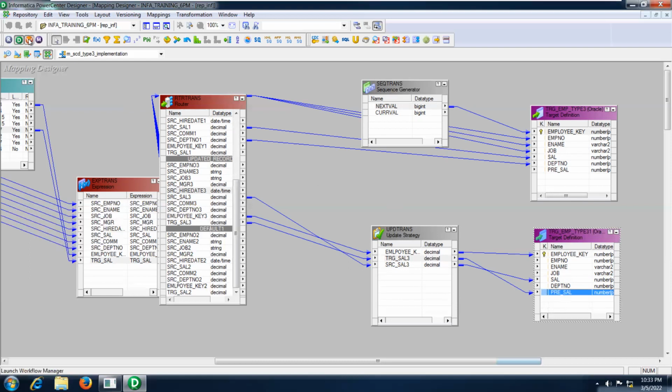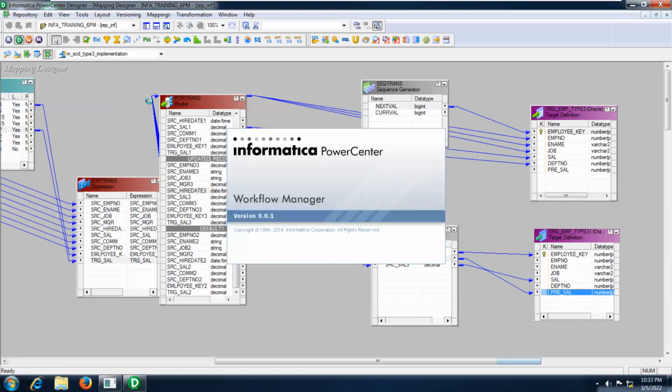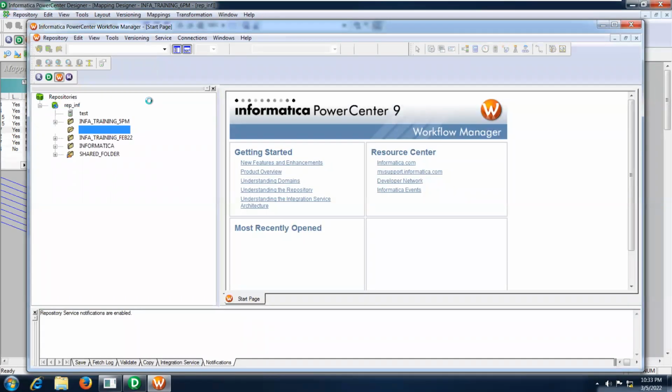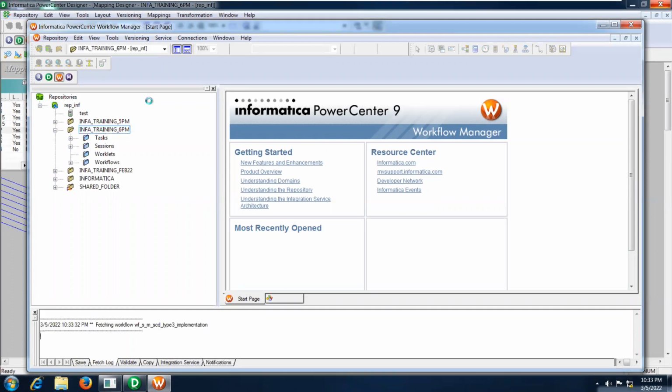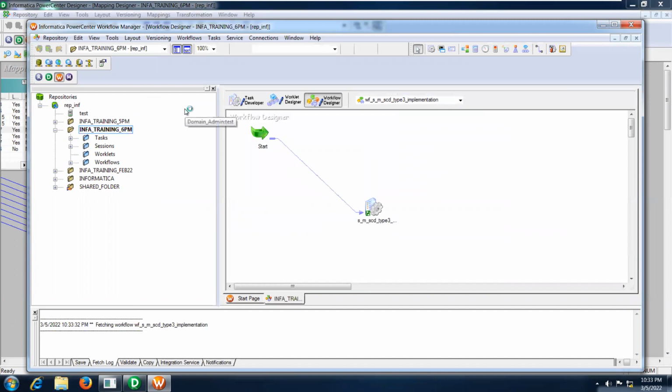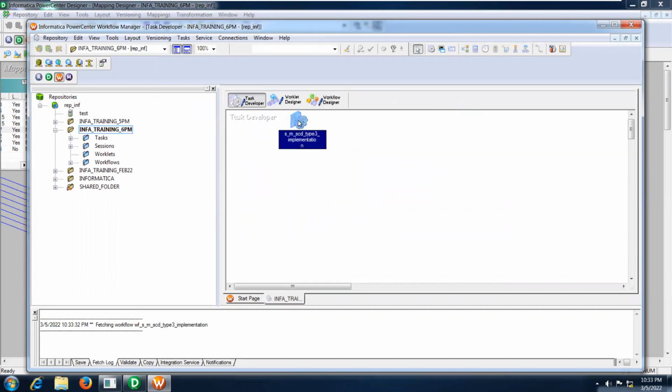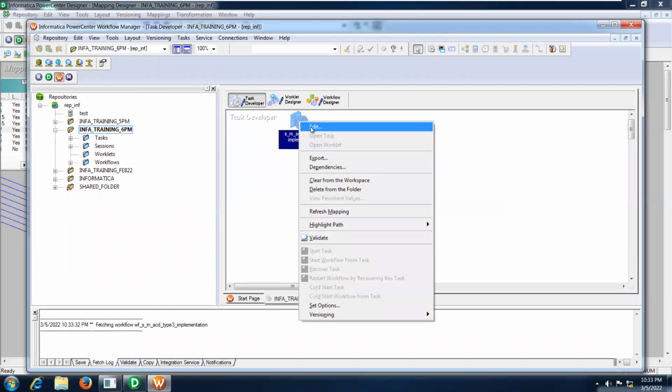Once we have completed this, go to your workflow manager. Under Task Developer, you have to create the session. Let me show you the session details also here.